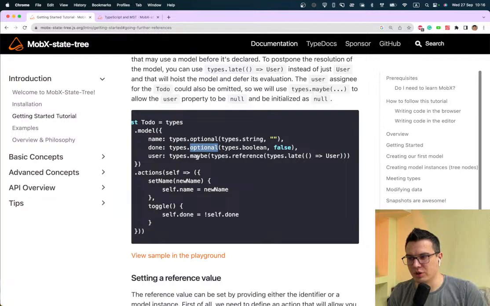It sounds similar to optional in the first place, but I guess it should be clearly provided, it should be null if not existing. Okay, with optional type we are always providing a default value, and with maybe we can have null instead of the value. Okay, types.reference, types.late(user).